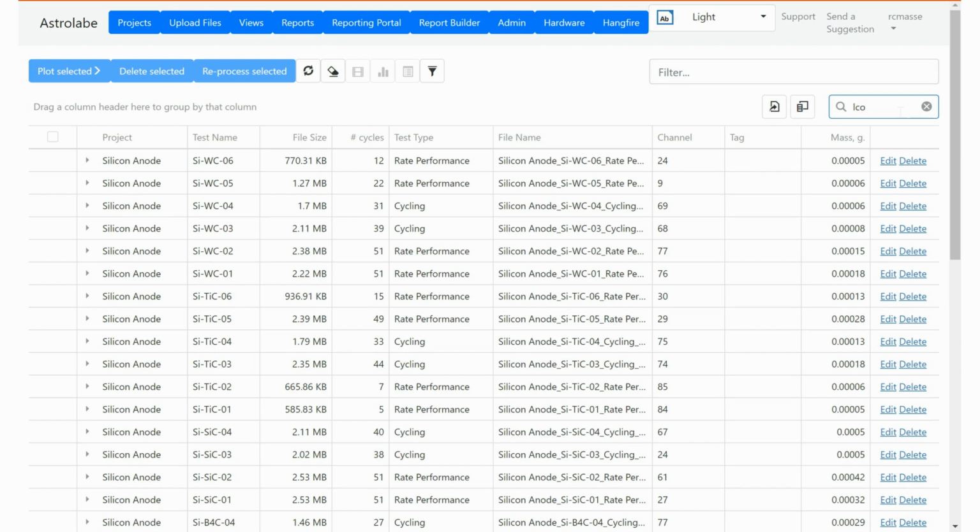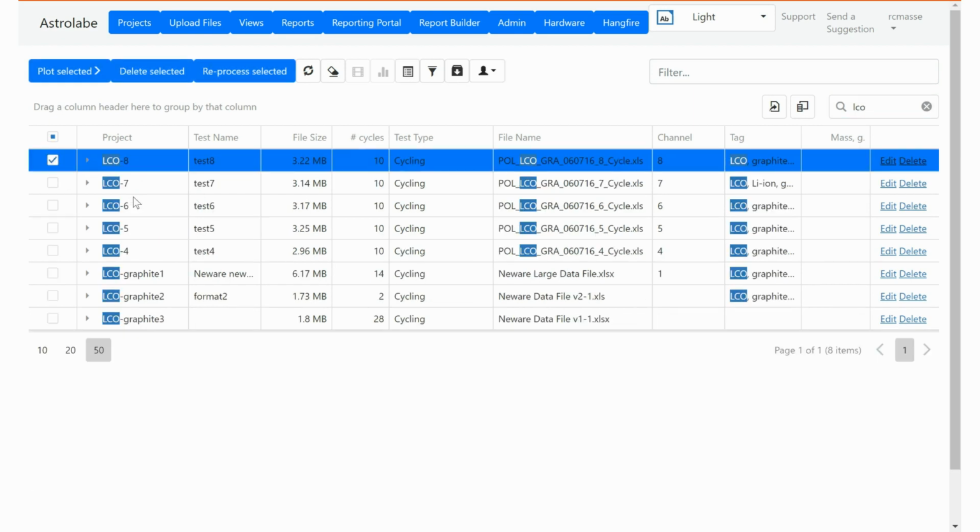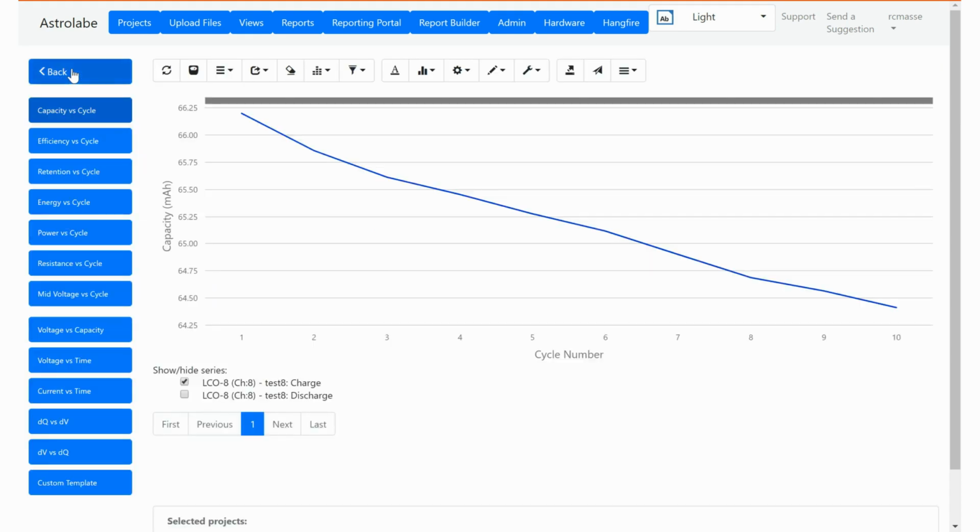So let's go back to the lithium cobalt oxide cell back here. Once you pick one or more cells that you'd like to look at, you can hit plot selected, and it'll take you to this page. Along the left-hand side are a bunch of standard routine charts for battery data visualization, and then along the top here are a bunch of different tools for automatically processing and formatting and otherwise configuring these plots.